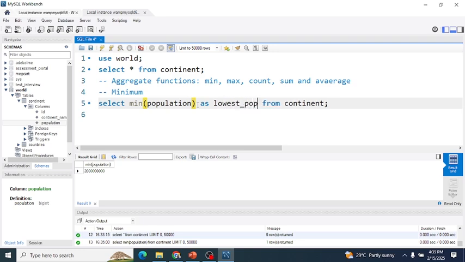I don't want a space here, please. That's why I'm joining the words with an underscore. So you can just say lowest or lowest_population. Instead of naming it min population, it is going to name it as lowest population. If I run it now, it changes to lowest population. So you can change the name using the keyword AS, which is also called an alias.